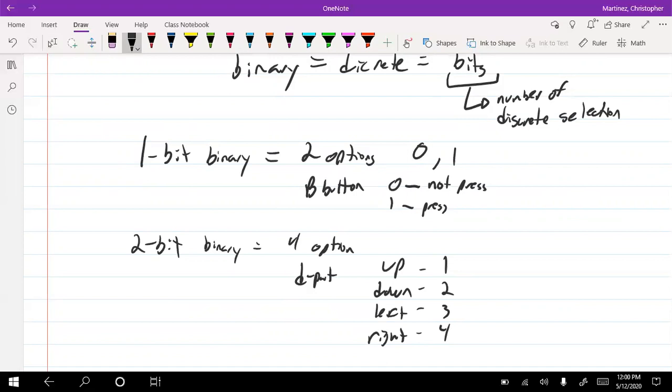So this gives us the basics of what is a digital part of our circuit, and also the idea of what is binary. All right, so that ends this small section of our lecture. And next, we're going to be talking about numbers.